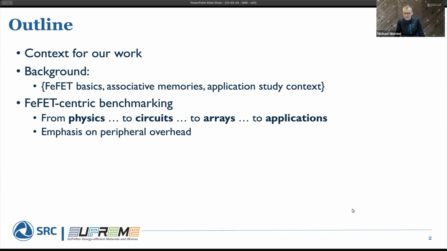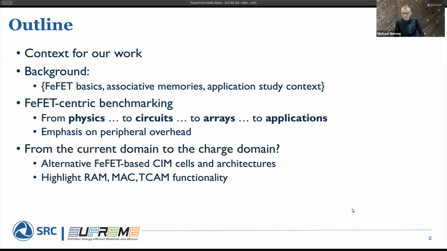In that regard, I will dive deep into the FEFET-centric benchmarking, talking about physics-based modeling, circuit design, and architectures, and array-level simulations, really trying to emphasize what the impact of peripheral overhead might be, which is fairly substantial as it turns out, and then end in an application-level context. And then I'm going to close with just a few slides on some alternative ways that we're looking at computing with these FEFET devices.